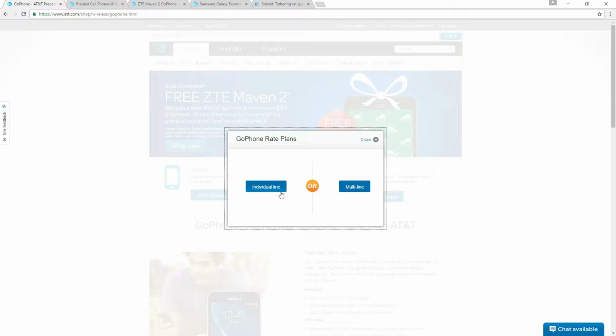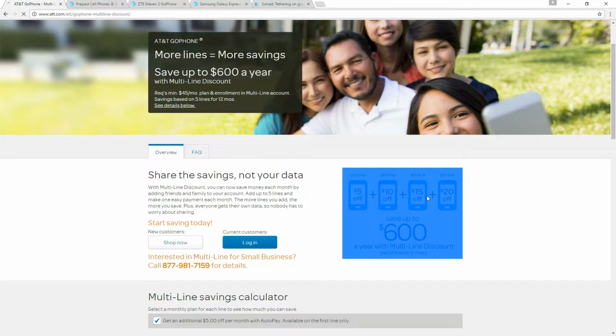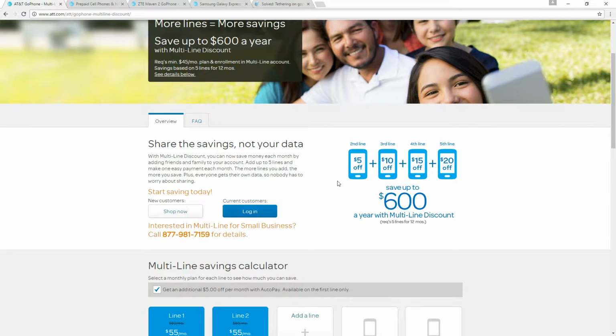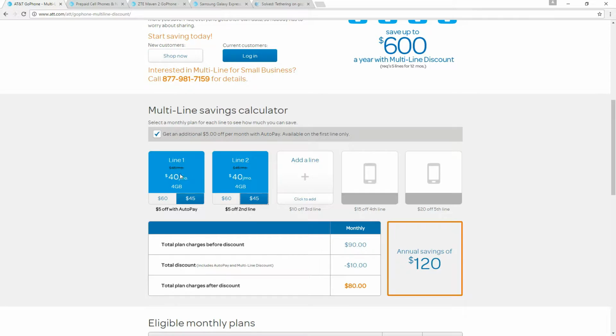Not going to do the individual line because I can cover it in multi-line. Individual line and multi-line are the same, the only difference is with multi-line, you get this right here, the extra dollars off per additional line. Initially, on your first one you save $5 by enrolling in autopay. So for instance, this one, we don't want 8 gig, let's switch to $45. So with the autopay, it would be $40 a month for 4 gig of data.